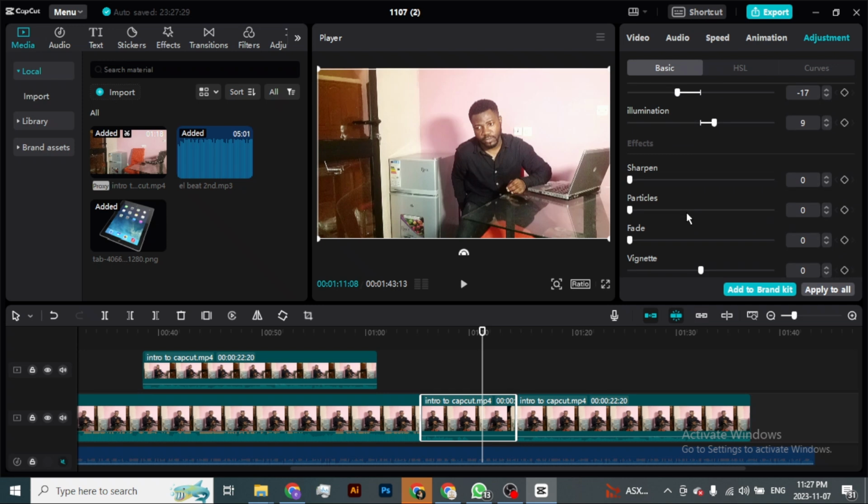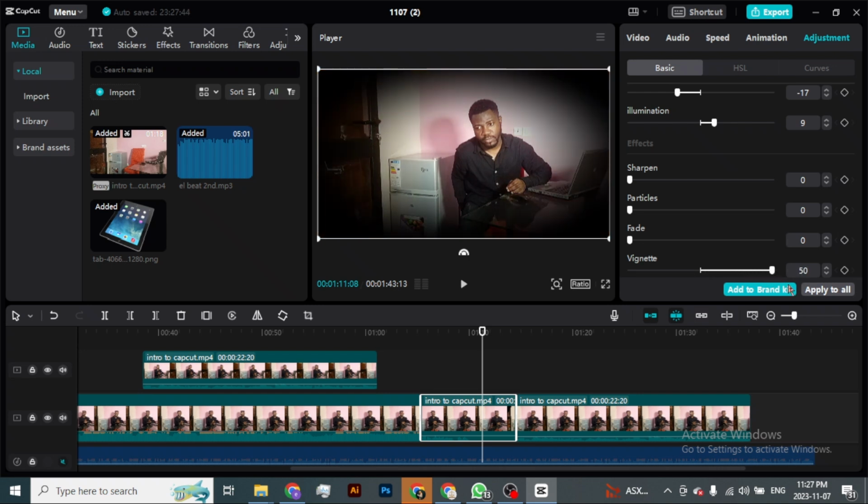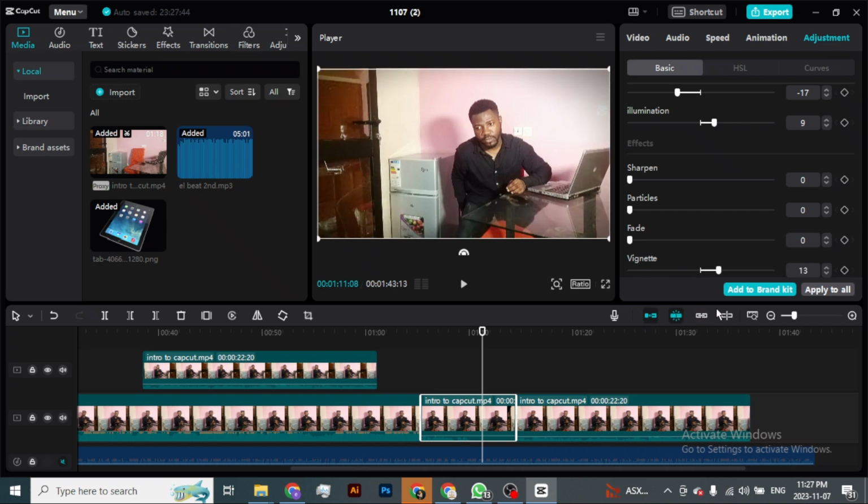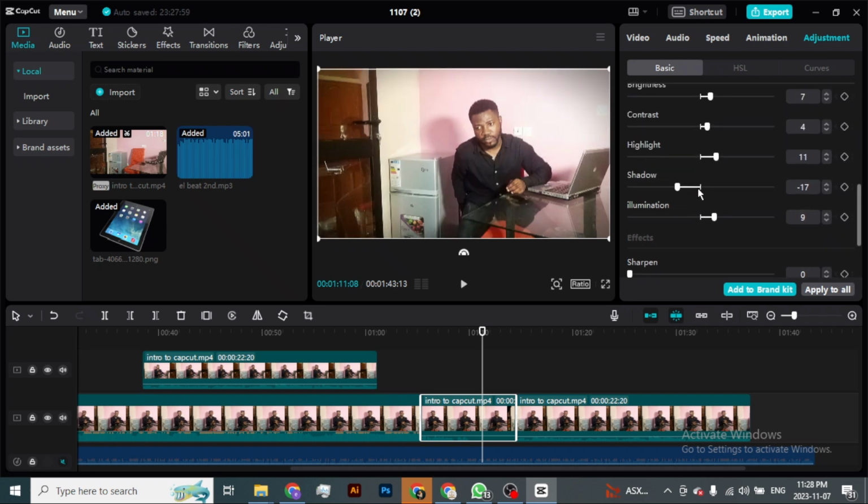Another thing you can also do here is to use the vignette. I love using this. If you increase it, you will notice the effects here, or you take the opposite. So you can just put it up a bit. Or you have the particles if you want to add some noise, or you want to make it more sharp or fade. Those options are yours depending on what you want.